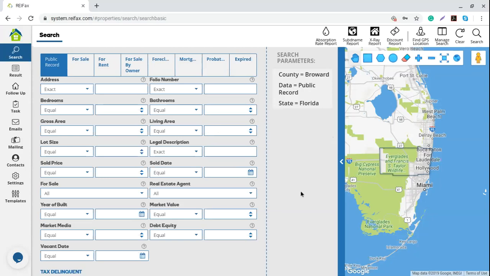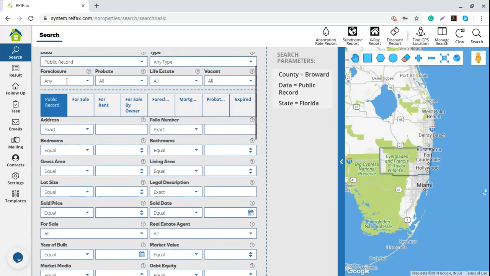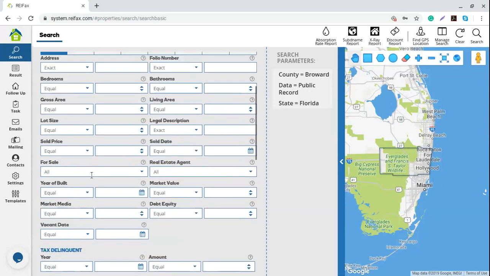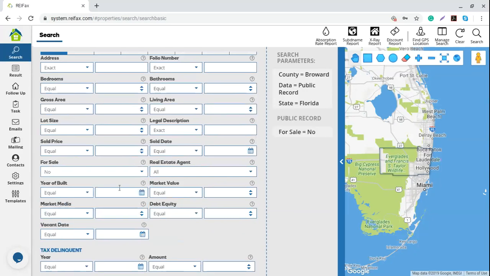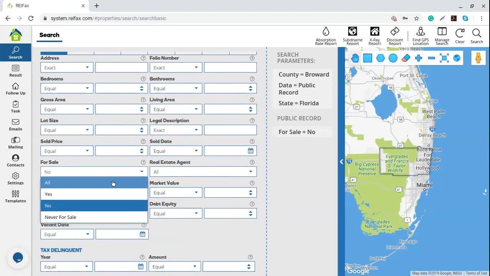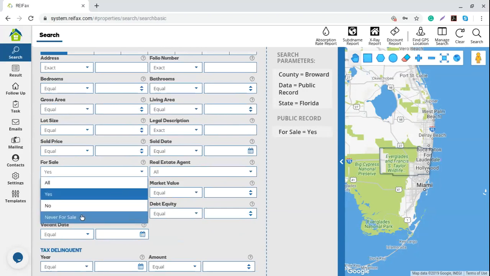Again, let me remove this. Now, if you select, for example, only the data that is public records, and you don't want properties that are on market, you want only properties that are off market, then you can use this filter right here that says for sale. You can select properties that are for sale no, or if you want them to be also for sale yes, just select it. Or if you want properties that have never been for sale, you can use this filter.